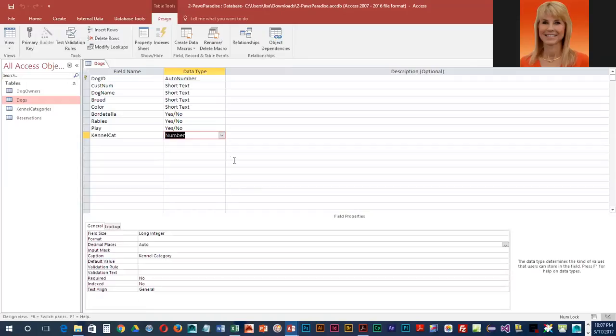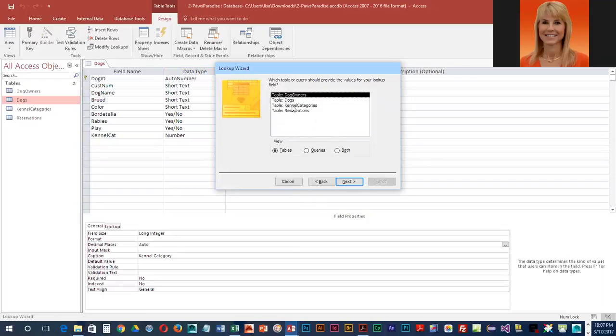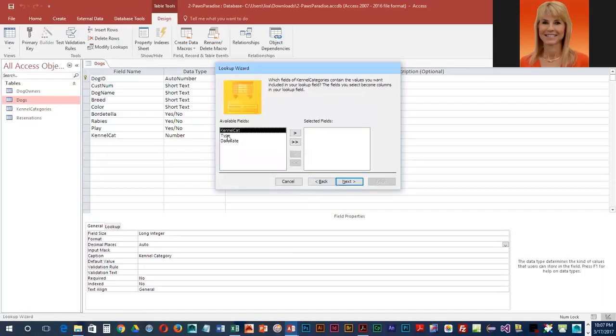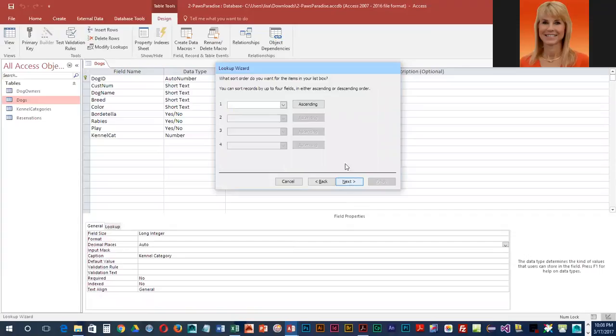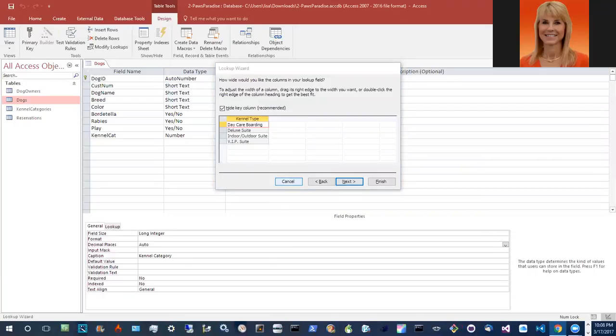So we're going to go into the lookup wizard, hopefully. And we are going to pull values from another table. The table we want to pull the values from is the kennel category table. And they actually want the kennel category and the type displayed. So we're going to go ahead and click next. And it doesn't really matter, I don't think, if it's sorted or not, but we can go ahead and sort by type. And they do want the key column hidden. It is telling us that in the directions.